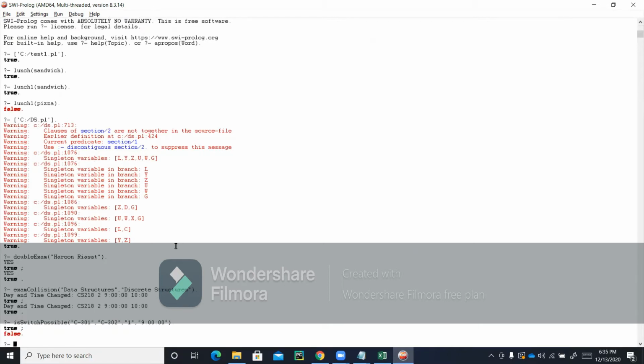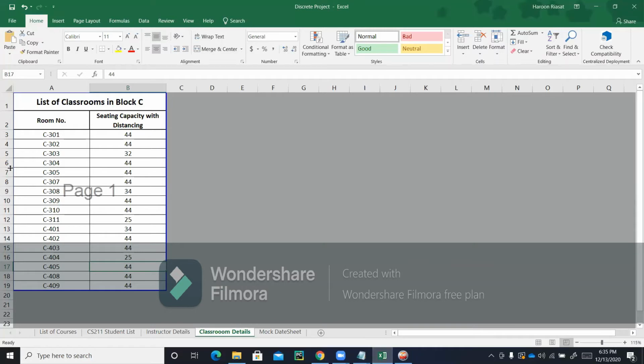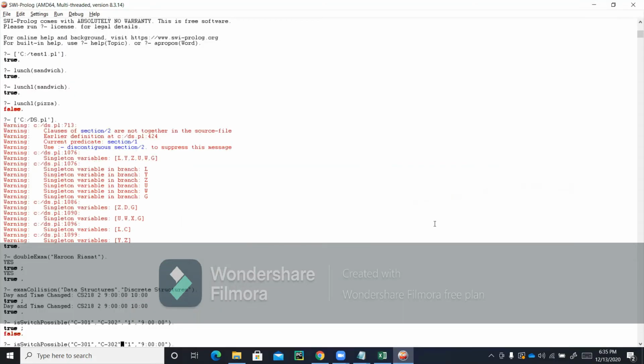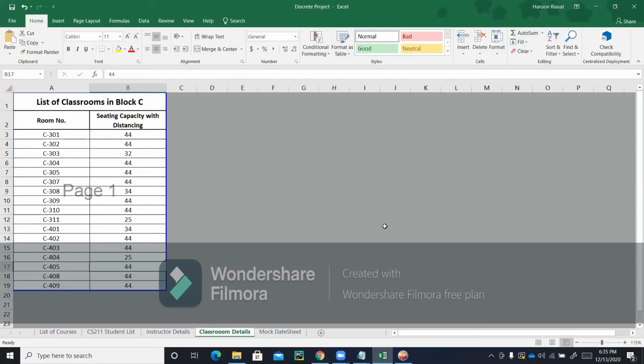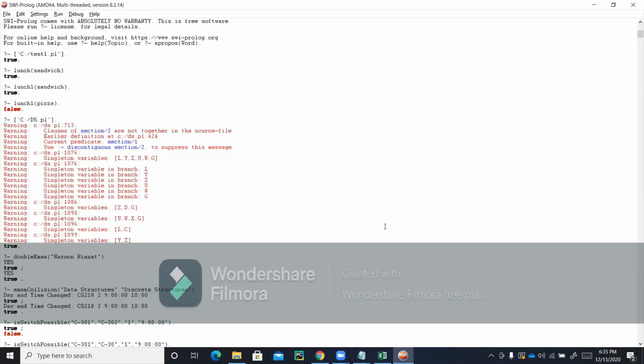So now I will check another condition. It gave me true. I will see whether my other rooms, like 311, which does not have the same capacity as 301, so I can check whether my query is right or not. So I will write 30311, I'm sorry.